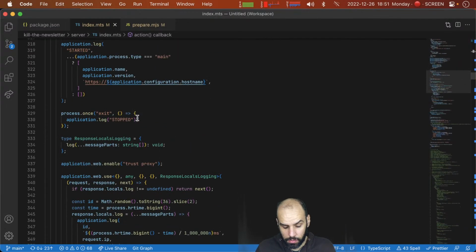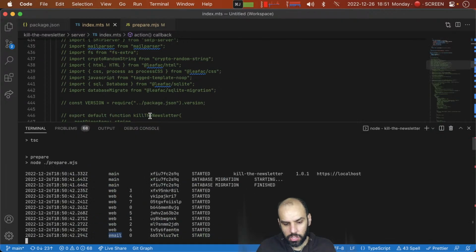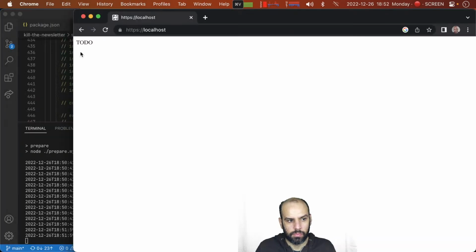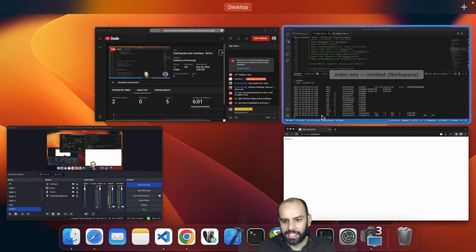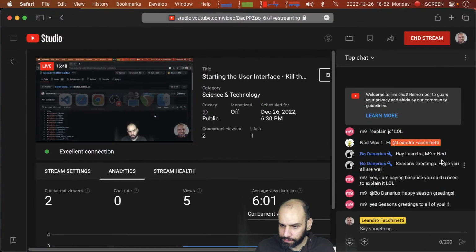And now our task for today is to start the user interface, because the server is running here on localhost. But if I visit localhost, this is what we get. At least there is a to-do there. I wasn't expecting to see a to-do. I was expecting to see a not found error.